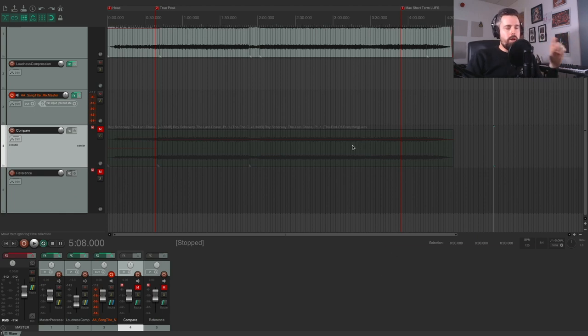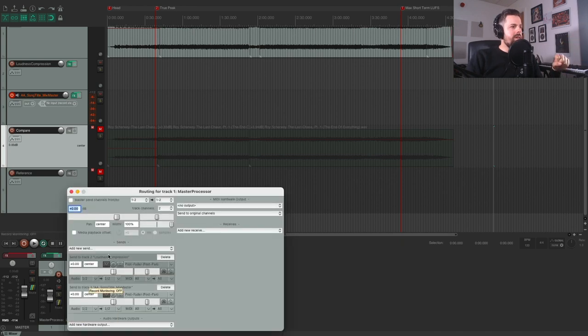And let's have a quick look at signal flow and what's happening here. So I've got my master processor track, and if I open the routing, you'll see that this is routed to the AA song title mix master. There's also a send going to the loudness compressor as well, and they're both set at 0 dBFS.